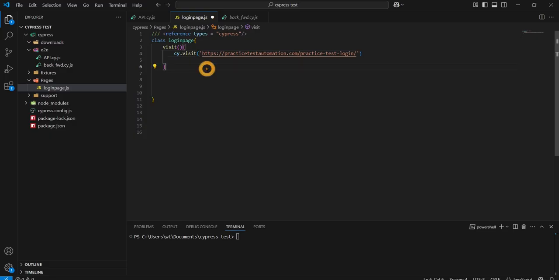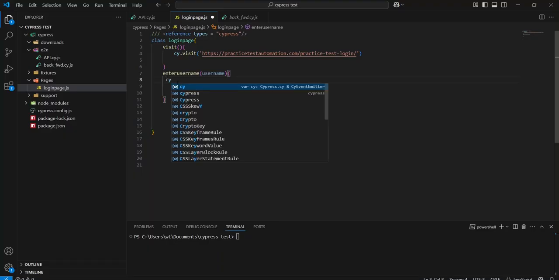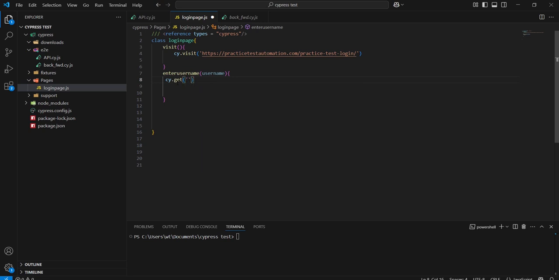Now enter another method here, enterUsername. In this scenario, we need to enter username. So first navigate to the URL and then enter the username, password, and then click on submit button. cy.get and then enter the locator. For locating the element, we need to type the username.